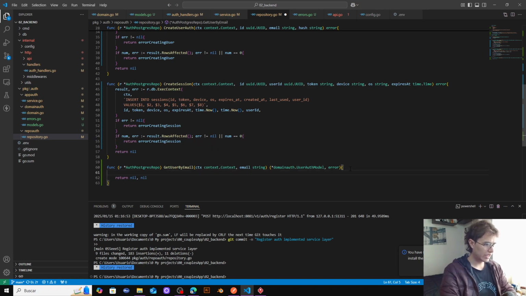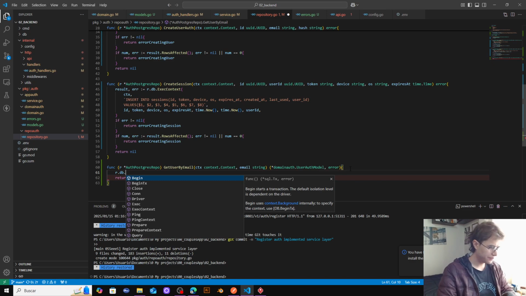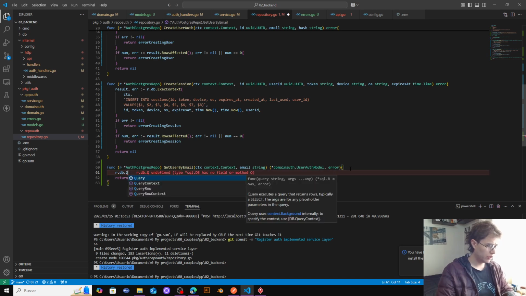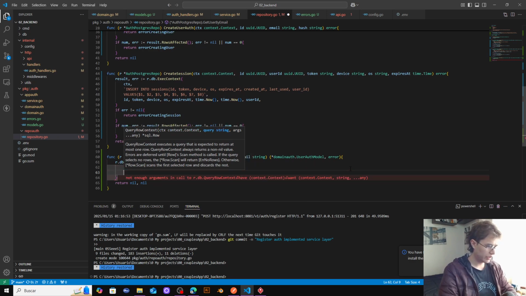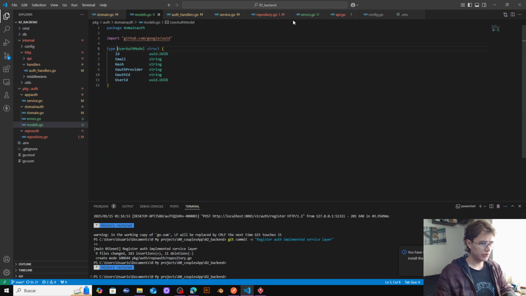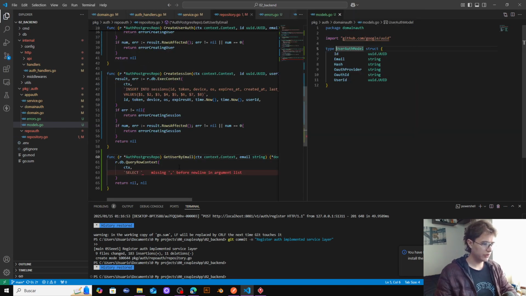Now let's do the retrieve method, which will be something like error.db. This is exec, no, this is a select query, row context, because I only care about one, ctx. Then I'll write the select. What do I want to select? I want to select what this has. Let me move this right here.